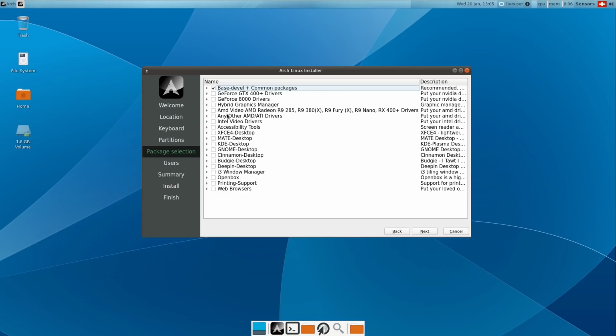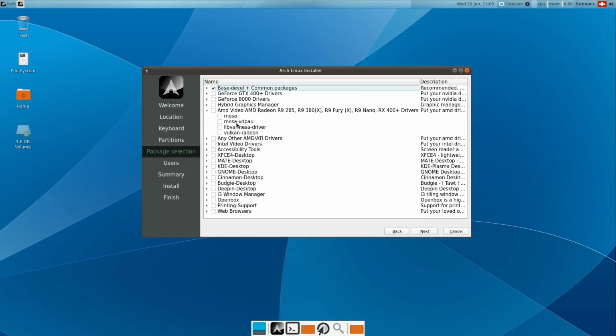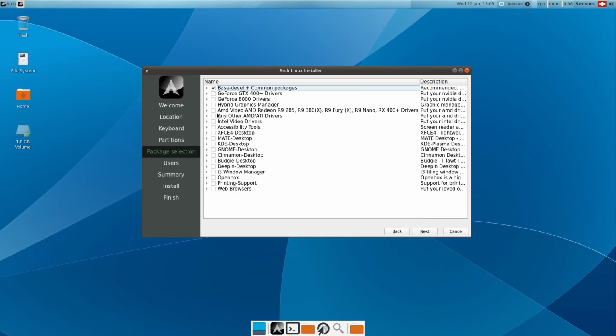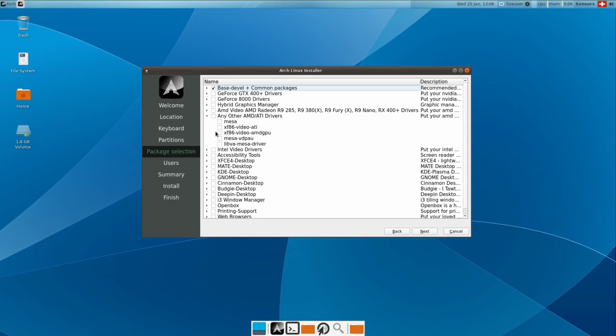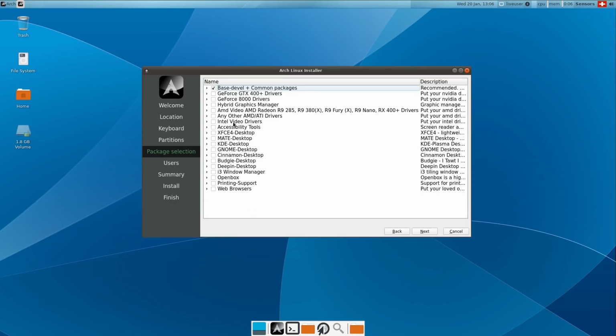We have drivers for AMD Radeon. So if you expand here, we have Mesa and some others. And we have also some other AMD or ATI drivers, like for example, xf86-video-amdgpu if you have an AMD GPU. We have also Intel video drivers here. If you expand this, we have also the components for the Intel drivers.